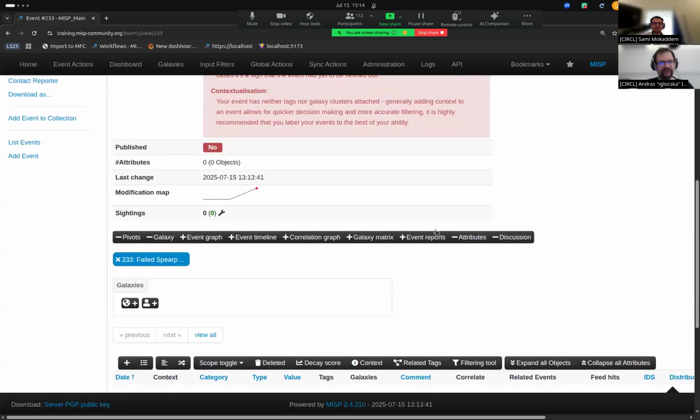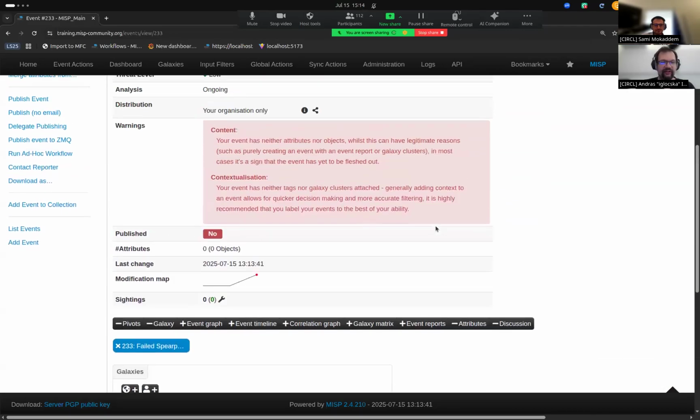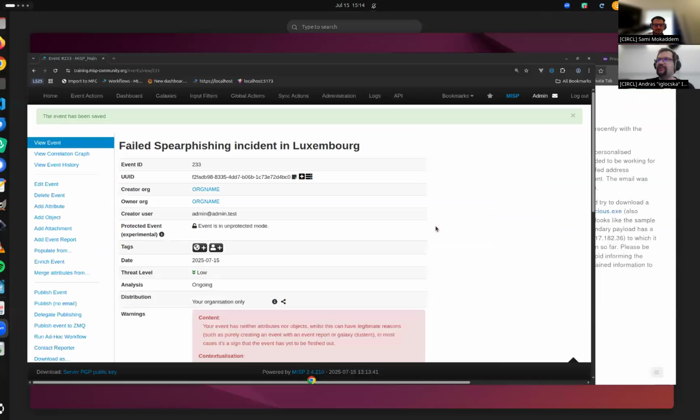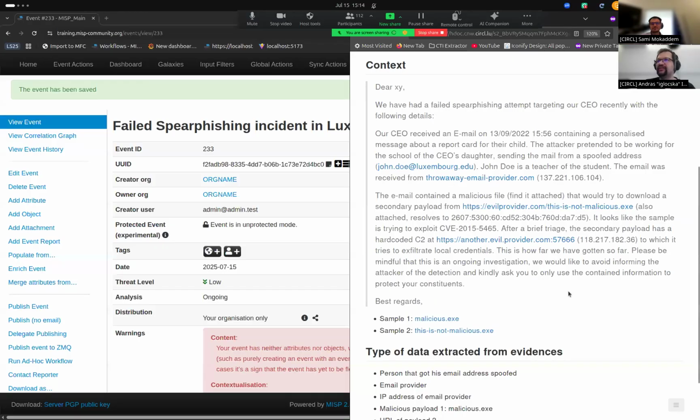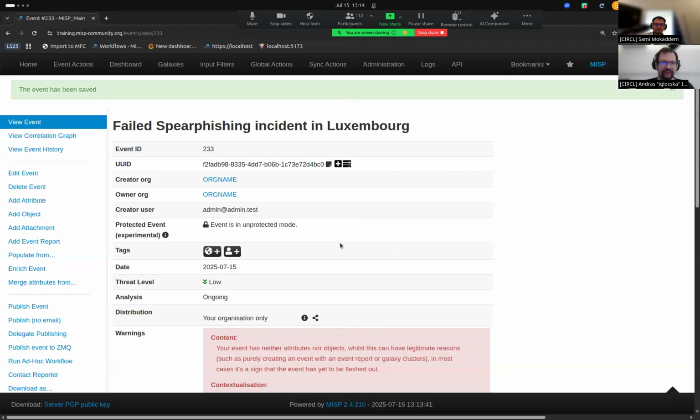Let's start with the content part first. Let's look at our spearfishing example again. There we have seen that we had, for example, let's start with the IP address of the email provider as a simple example. We saw that we had an IP address in there that we want to encode. This was used to deliver our spearfishing email. So let's try to add this in MISP.